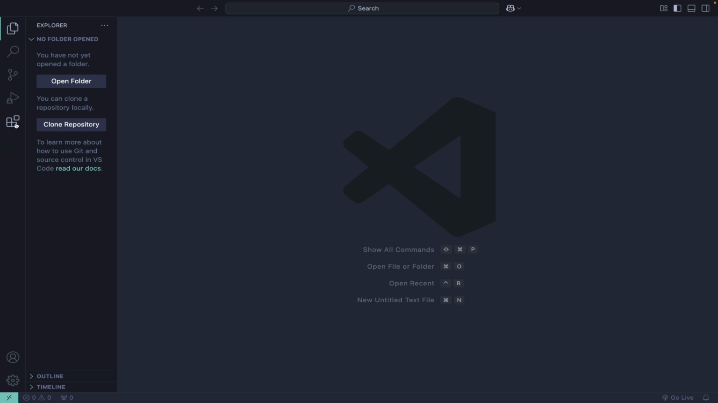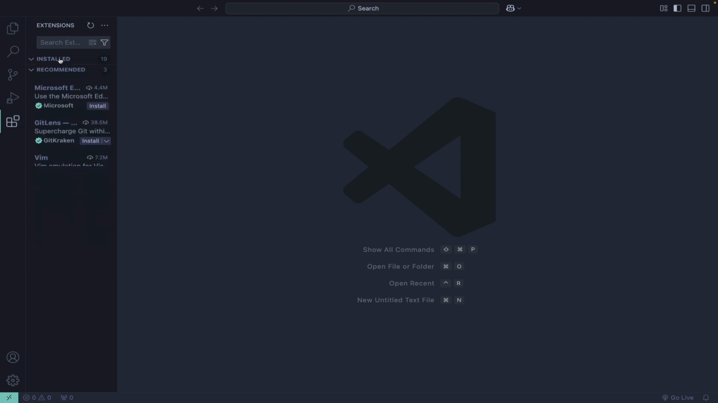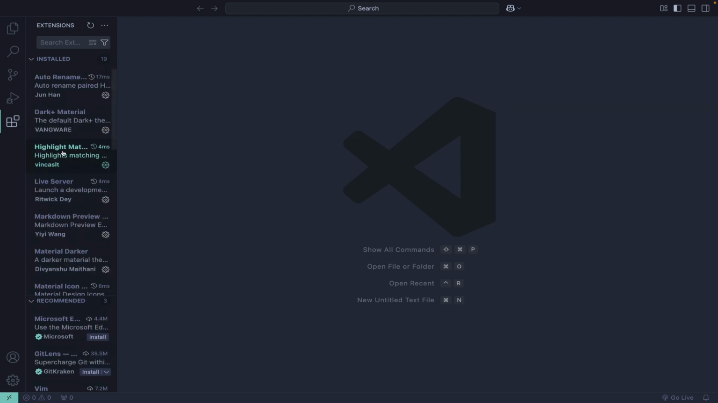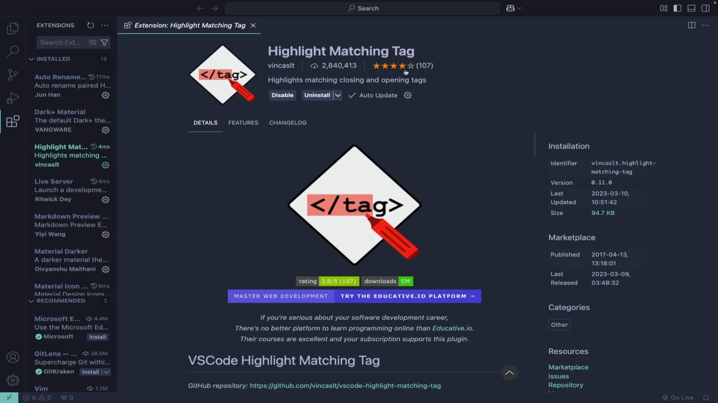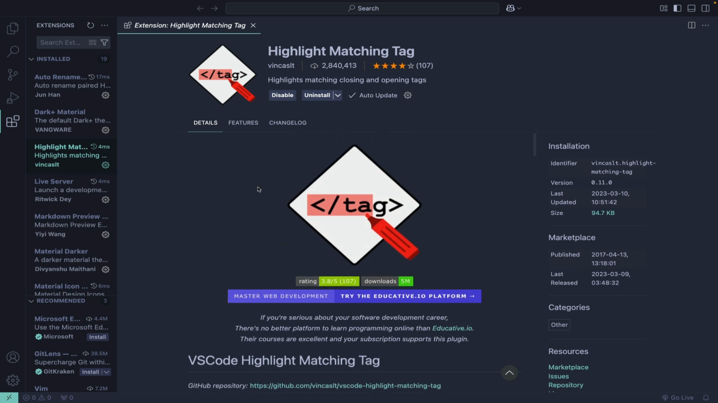To get to that, I'm just going to click on extensions. I already have it installed here, and it's this right here, Highlight Matching Tag. If you don't already have this, guys, this is a freaking godsend. It makes your life so much easier, because when you click on a div, it'll automatically underline where the closing div or any tag, no matter what tag you have, closes.